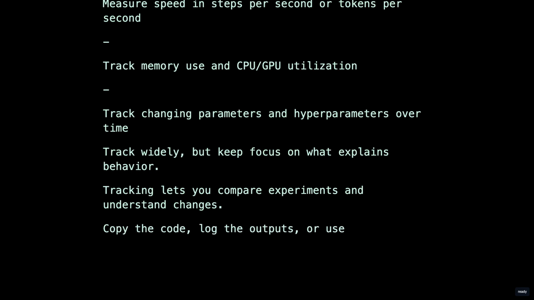A basic approach is to save the code and timestamp the results so the run can be reconstructed later. Dedicated tools go further by giving you dashboards and making it easier to share runs with the team.